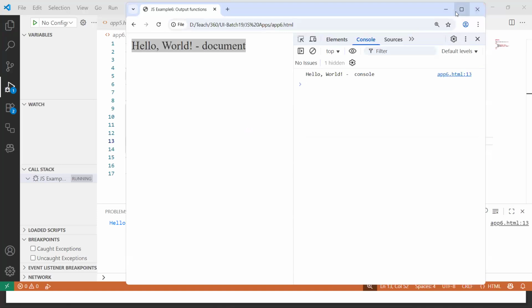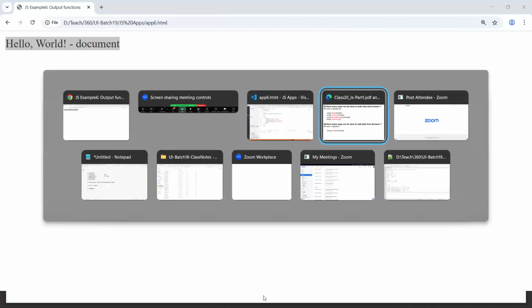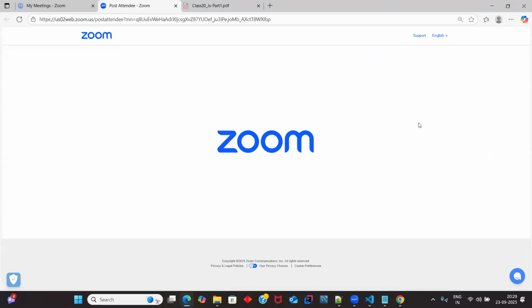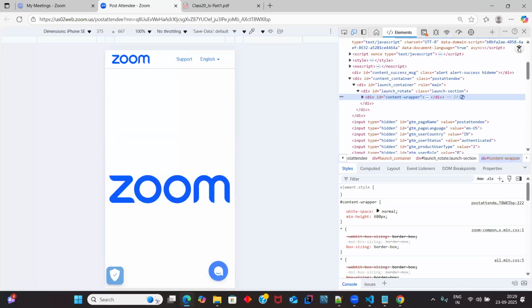And one more thing I want to explain here. You can open any browser. Maybe I'll open this Zoom browser, guys. See, this is my Zoom browser, right? Right click. If I click on inspect, you will land on the developer tools, right? Any browser, every browser has these developer tools.